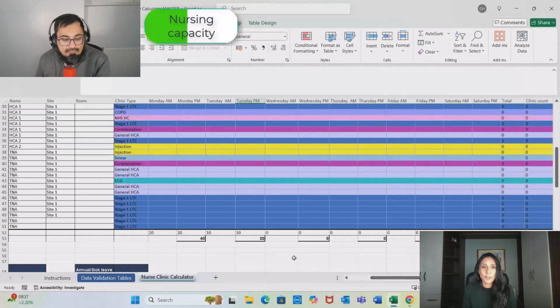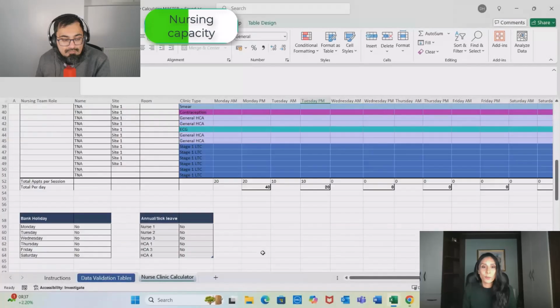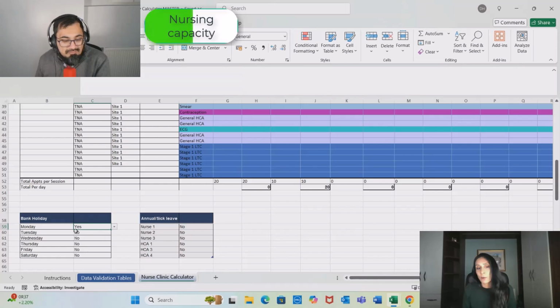When I showed this to my rota lead, she said, "Oh, I want a bank holiday calculator." So I added in a bank holiday calculator here, and you can see that if Monday becomes a bank holiday, the appointments are zeroed out for whichever day of the week you pick. So if we were to pick a Tuesday, it's a bank holiday, it goes to 0 as well.